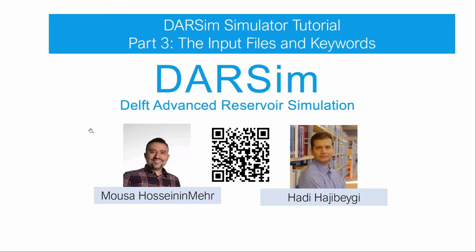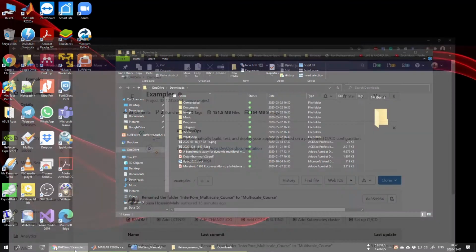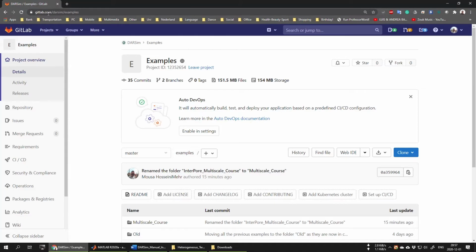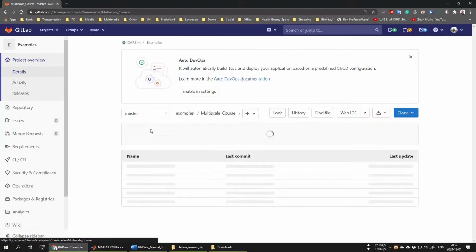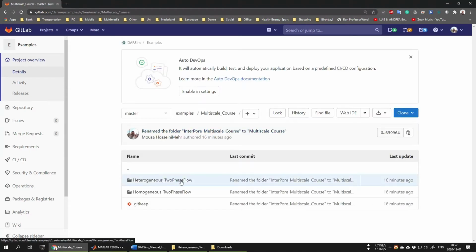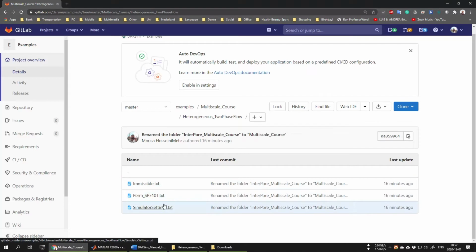So as the first step, please go to the GitLab repository of DARSim examples, gitlab.com/darsim/examples. Then go to the multi-scale course folder, and inside that, heterogeneous two-phase flow. In this folder you'll see three example files. The first one, immiscible, is the main simulation input file. The third one is the simulator settings, which I have already explained in the previous video.